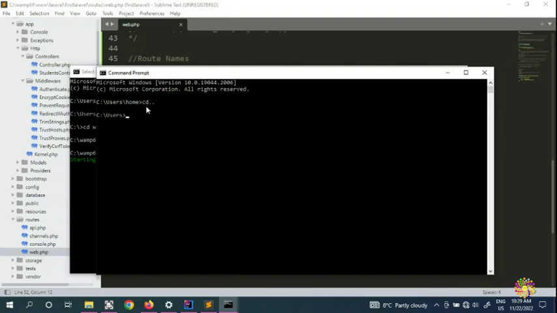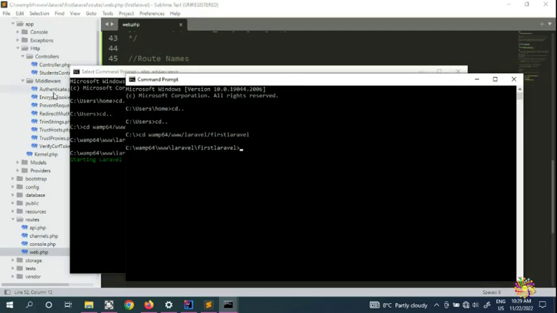We're going to use cd to go back, and cd again, and then cd into WAMP64. If you have XAMPP, you can put your XAMPP folder. Then we go into www, that's our folder. Then we go into Laravel, which is another folder, and that's our root folder, first Laravel. So here we are at first Laravel, where we are going to create our middleware.